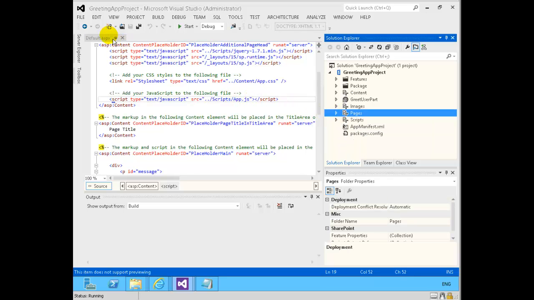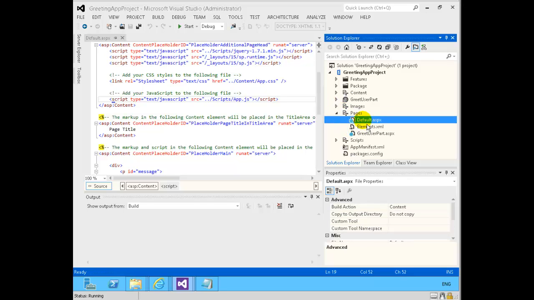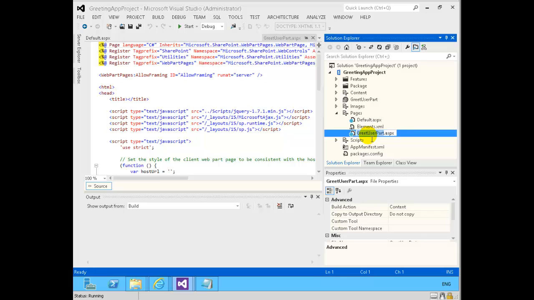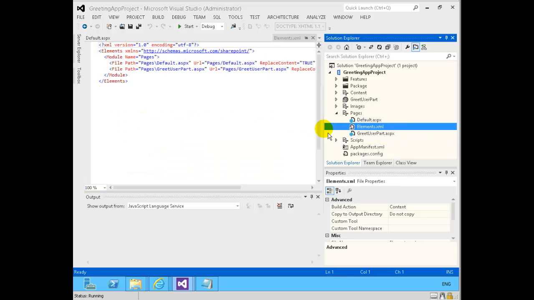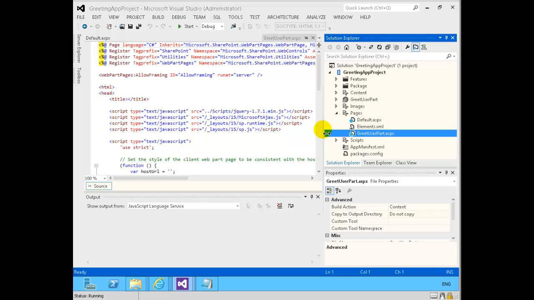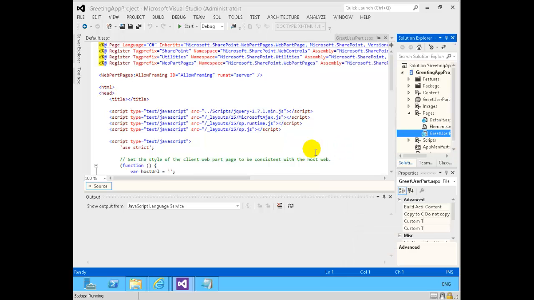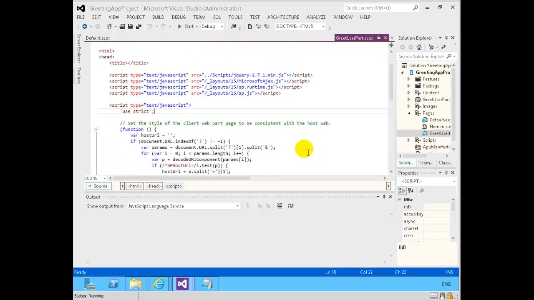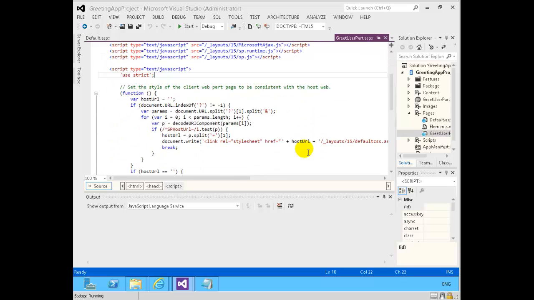So again, although this file carries an extension of ASPX, this is not your ASP.NET Web Forms. There is no code behind. There's no server-side code. And we also have a greet user part. ASPX, same thing. Everything is going to be done through the JavaScript.